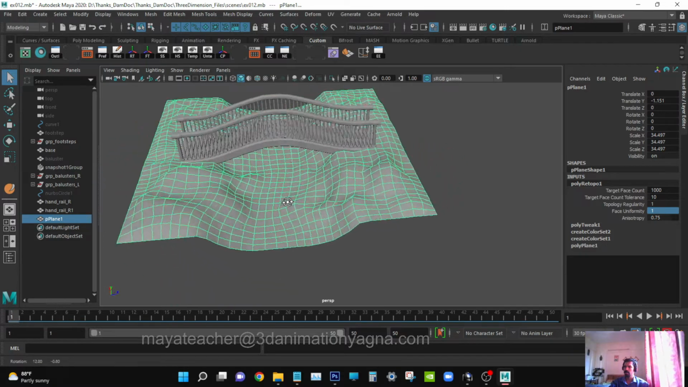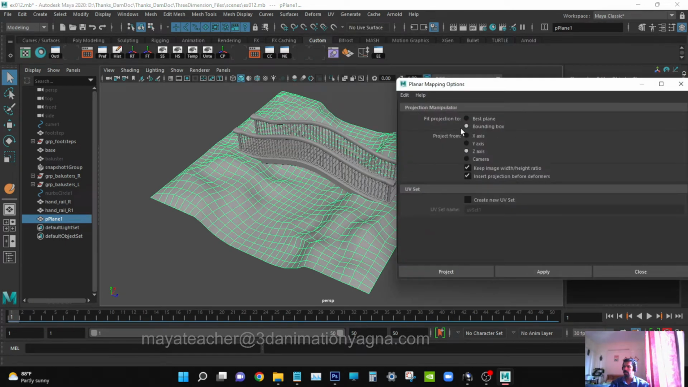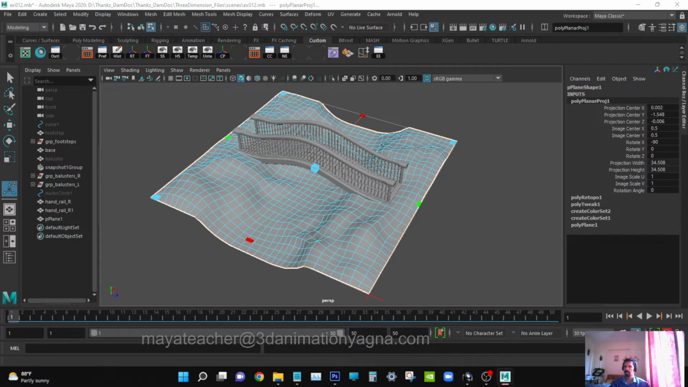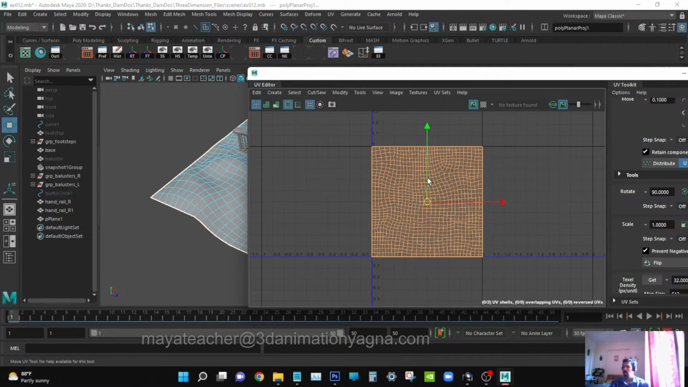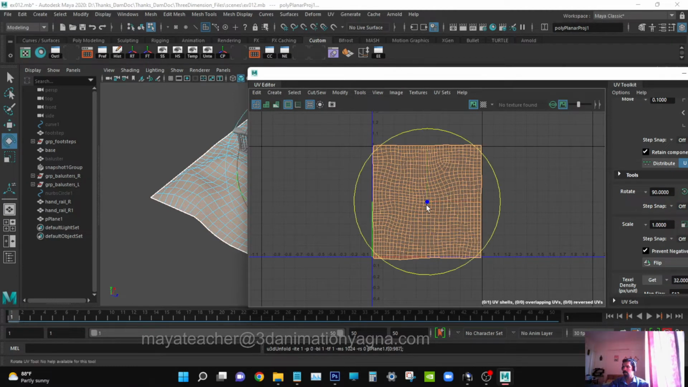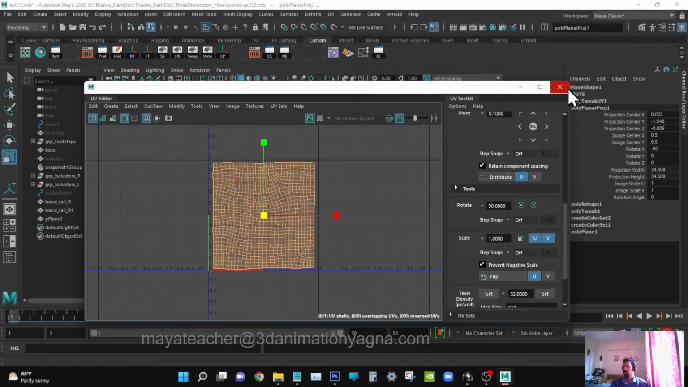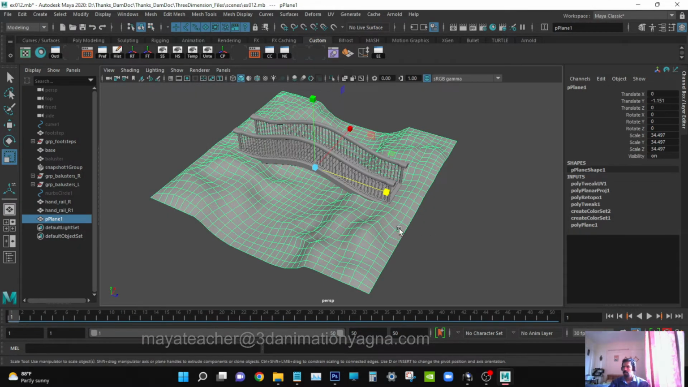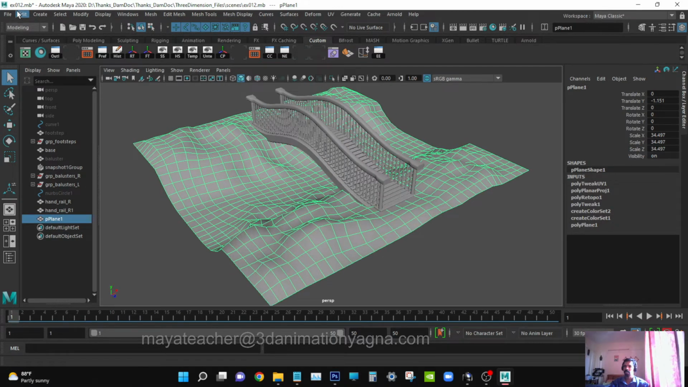Now we can do the UV wrapping. Planar, from the Y axis we have to project. UV, unfold it, scale it down a little, done. Now actually we can delete the history for this.